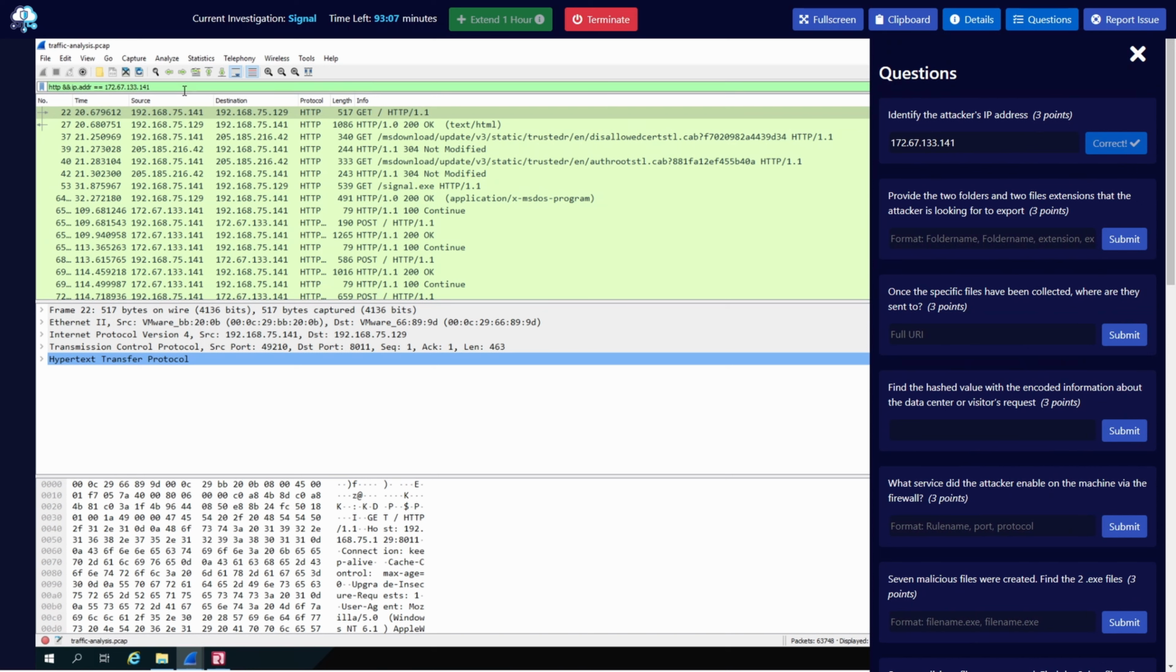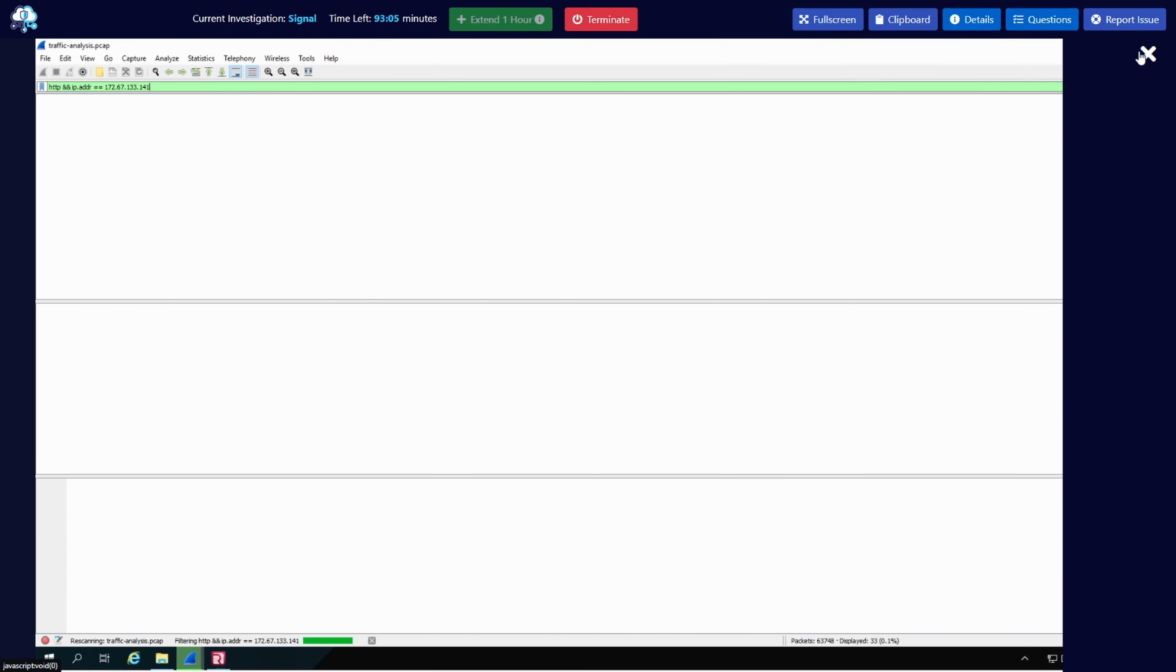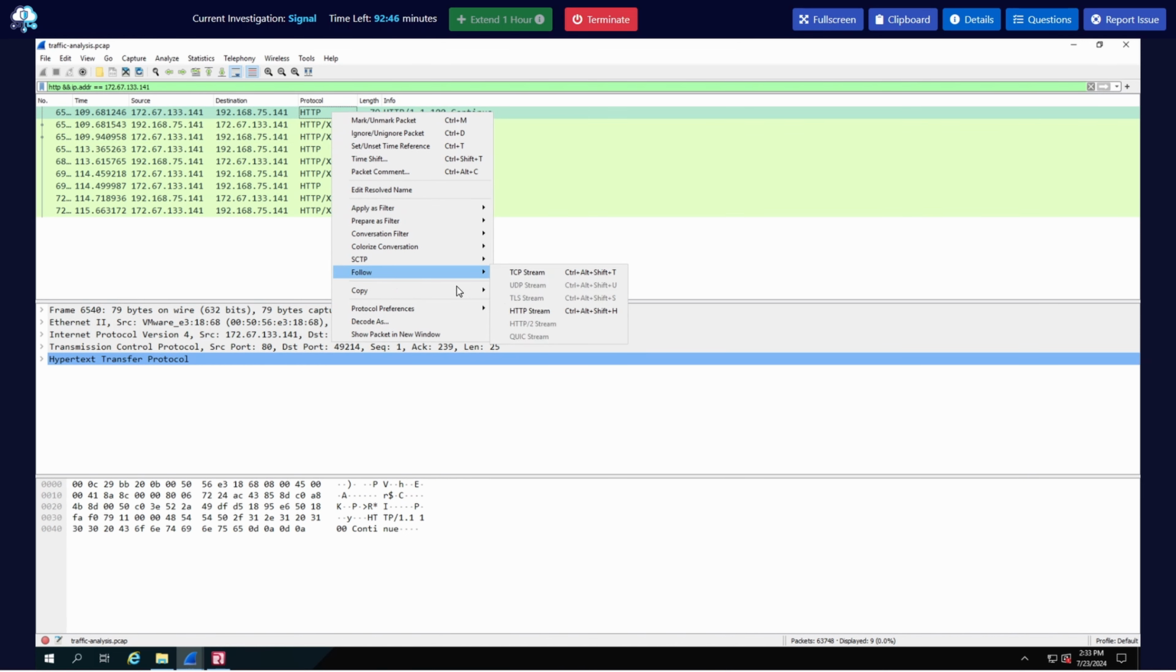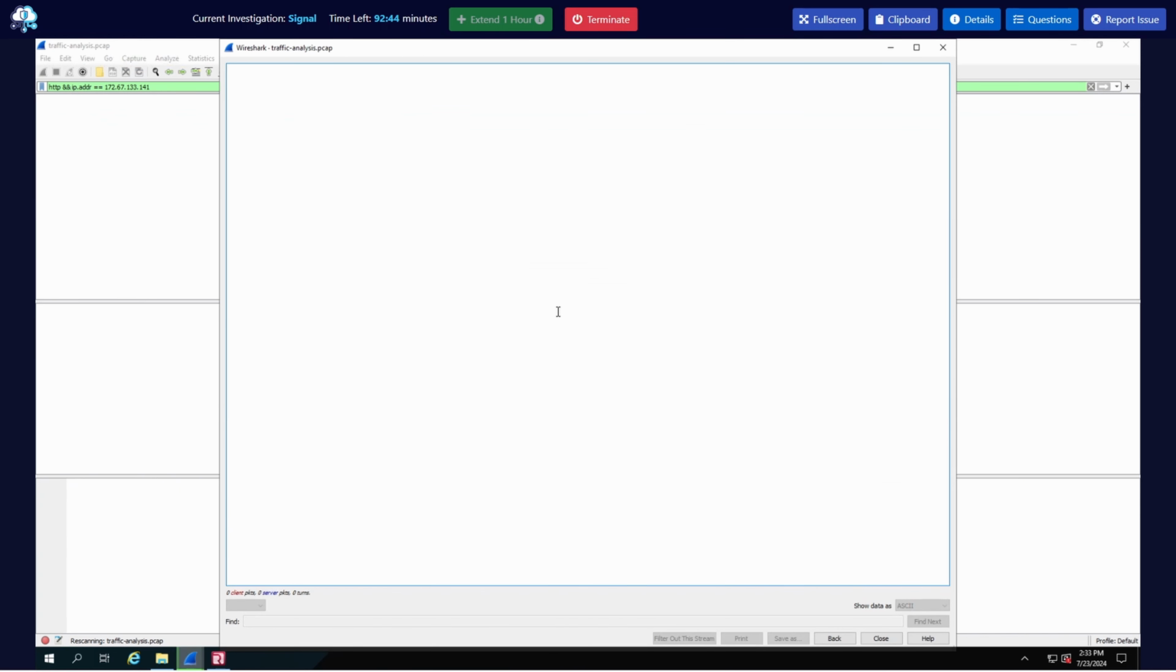67.133.141. Hit enter, and yep, we do have a few of the entries, and they look interesting, because we have HTTP and XML data getting transferred. So what we can do is simply right click, follow the HTTP stream, and look at the content that is present.